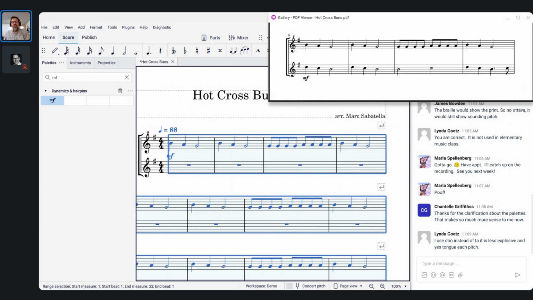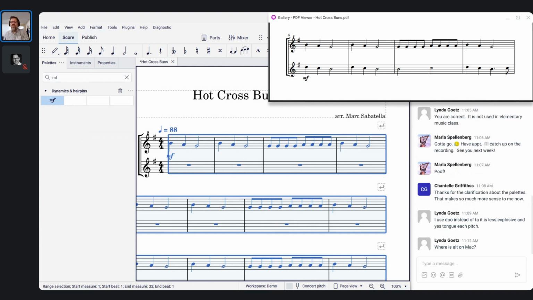Right now I have the whole score selected because I did that Control A. So I've sort of lost my sense of where I was as far as the cursor. So I'm going to have to get back there.